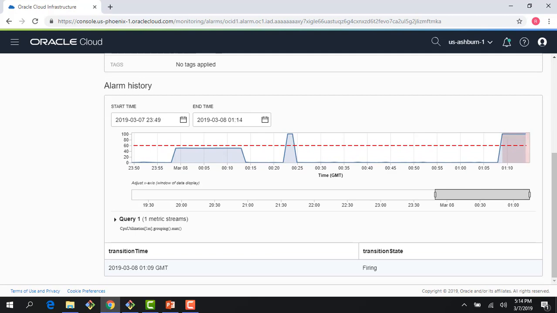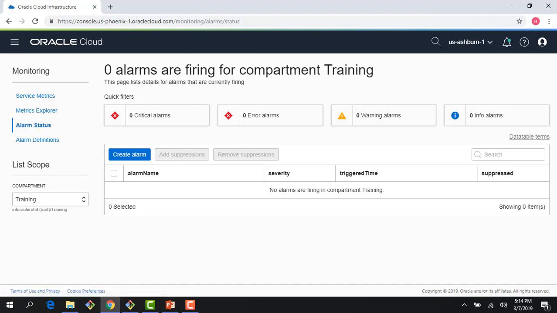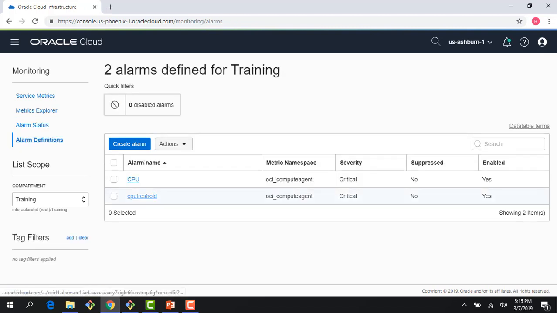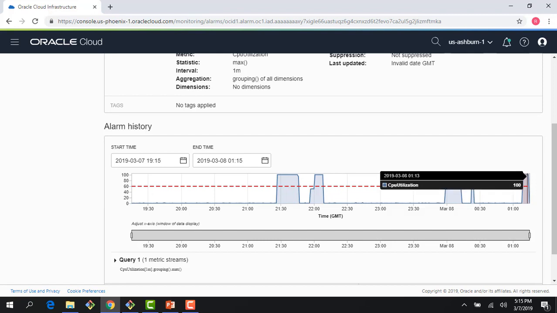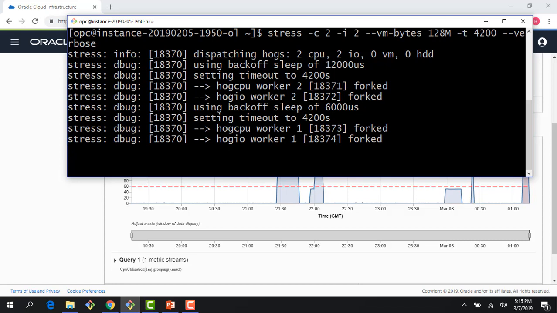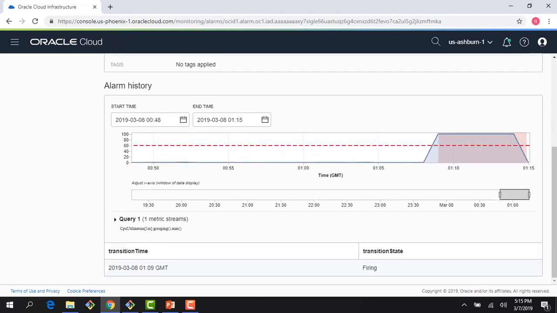If I go back to the alarm status here, I should be able to see a firing alarm, which says that my alarm is firing. I can also scroll here on my alarm definition and see that the transition state is firing, which means my alarm has triggered. If I go back to my instance, I can see that the stress load generator is still running, but as soon as it's done and the CPU utilization falls back, the alarm will reset, going from firing to the reset state.